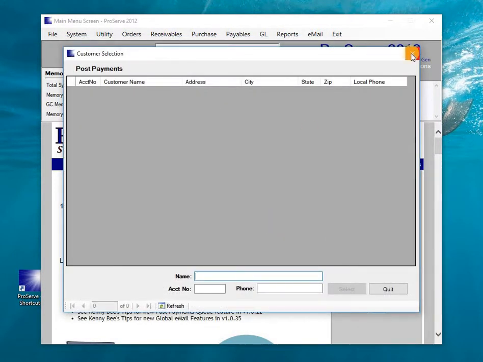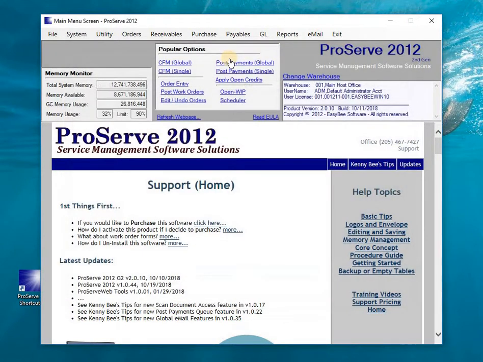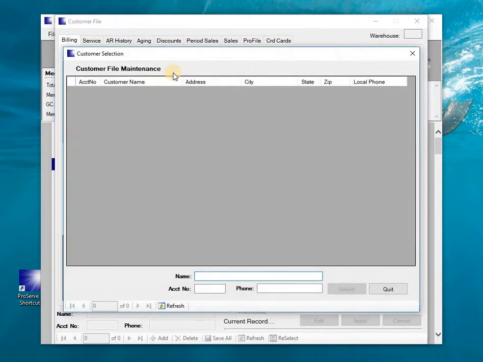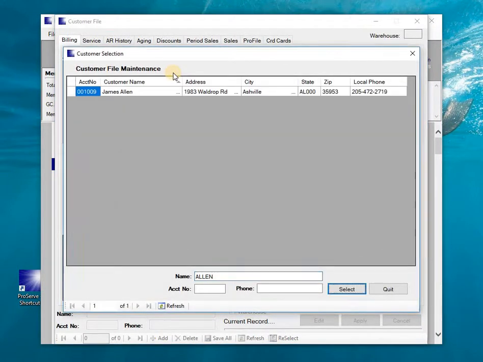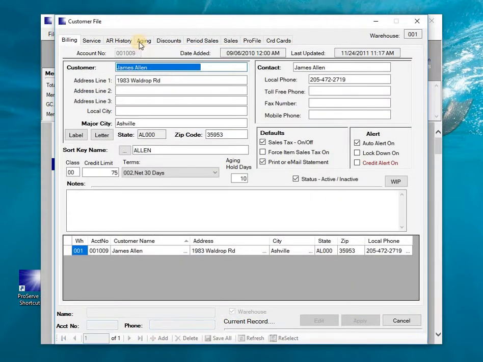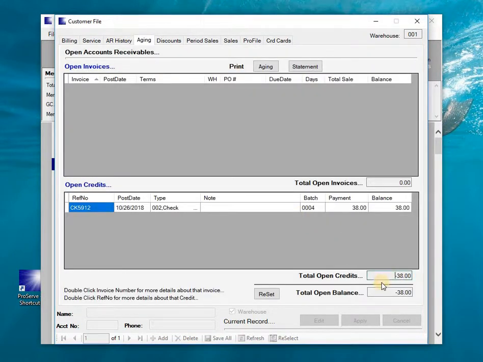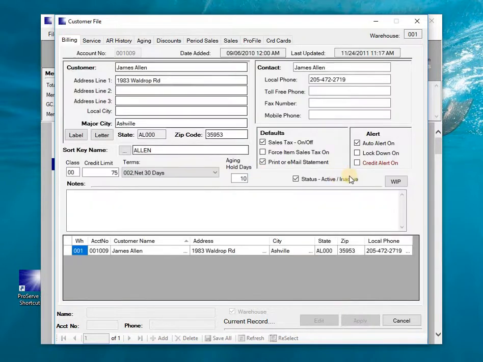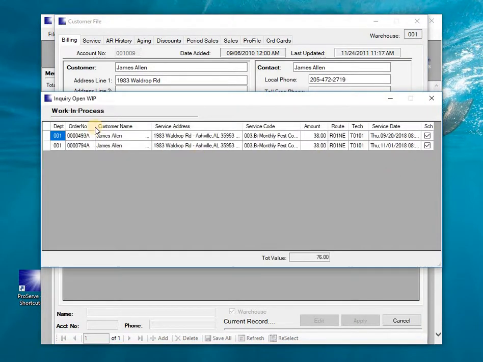Okay? Now, if I go to customer file maintenance and pull that customer up, you'll see that in aging he has a $38 open credit, no invoices. Well, what's going on? It's because I've got some open work orders that I haven't worked yet, and the customer has simply sent me a check in advance.